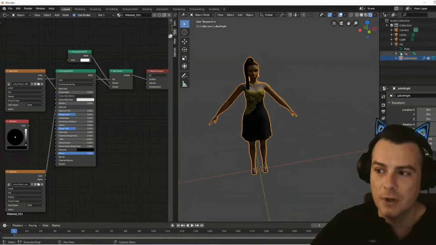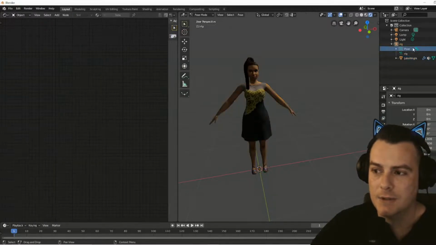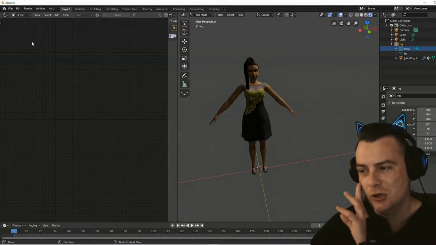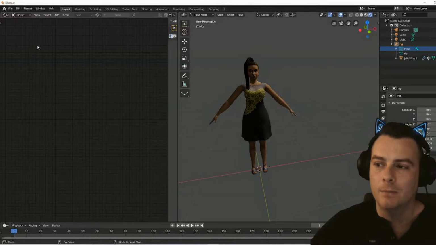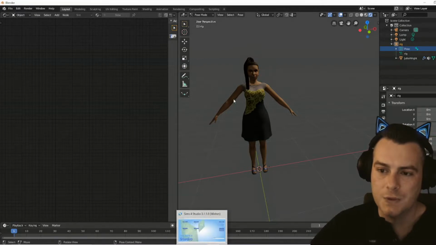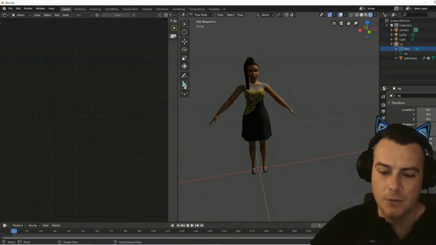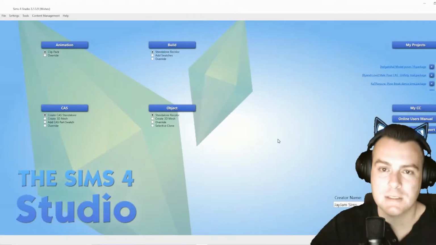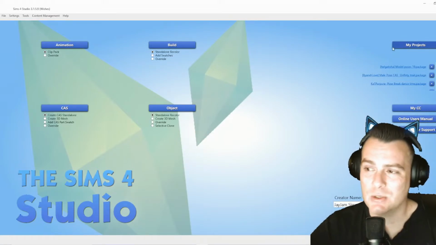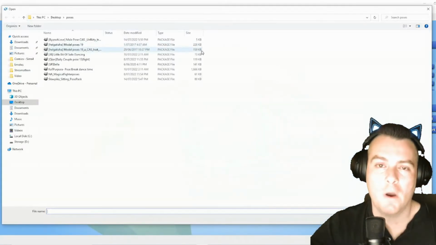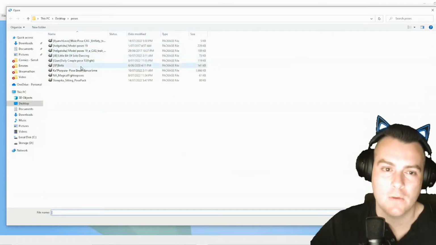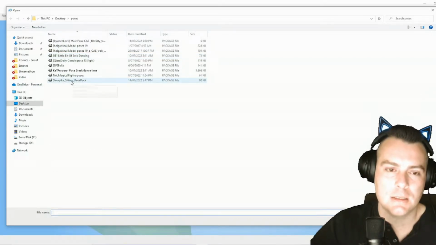So the next thing we want to do is poses. So we want to click on our sim. Now poses, you should know by now, most people know, poses are very easy to get and find. Now to get them into Blender, this is where you'll need Sims 4 Studio. The easiest way to do it is go to My Projects and find where that pose is that you want. Mine automatically opens up to my poses that we've got here. So let's get the sitting pose.